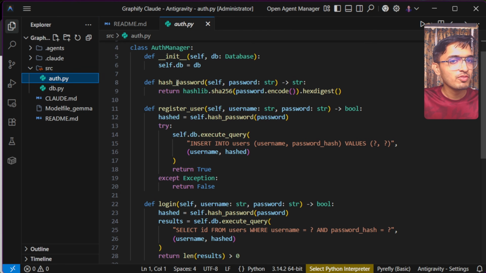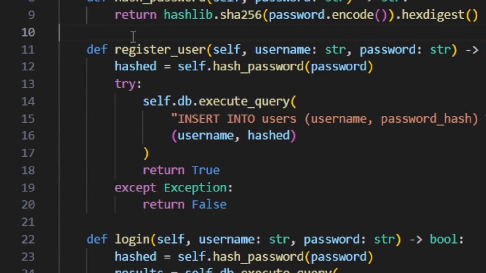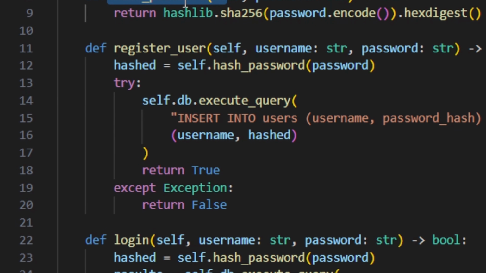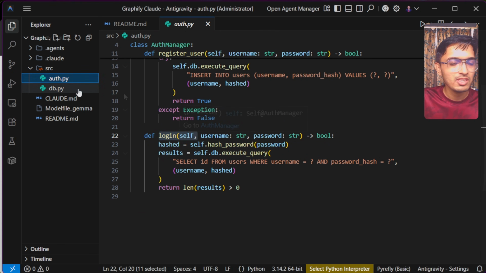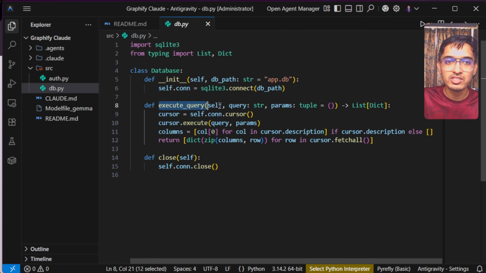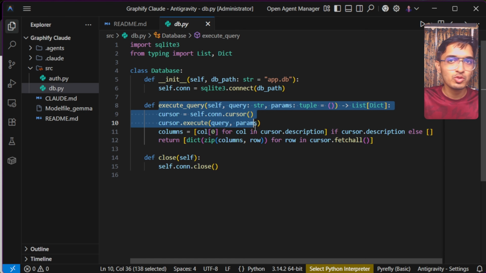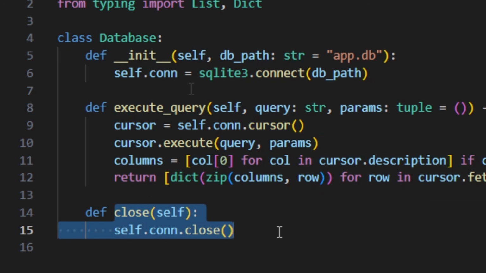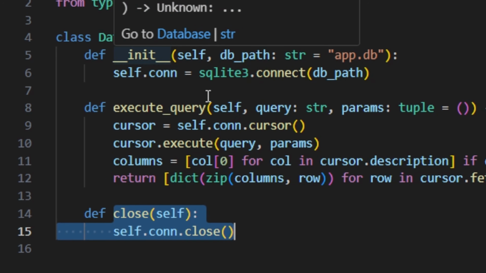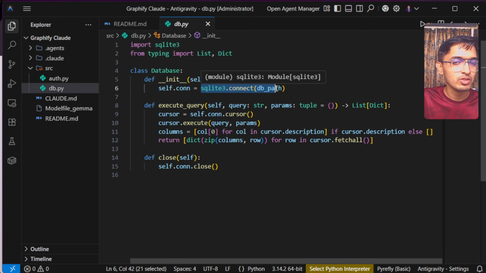In the auth.py file, we have the authentication manager with different modules which hash the passwords, register the user, or help the user do the login. And in the database connection file, we have the execute query, which helps the user to make any queries on the database, and a function to close the connection on the database. And in the main init function, we'll use the SQLite library to connect to that database.